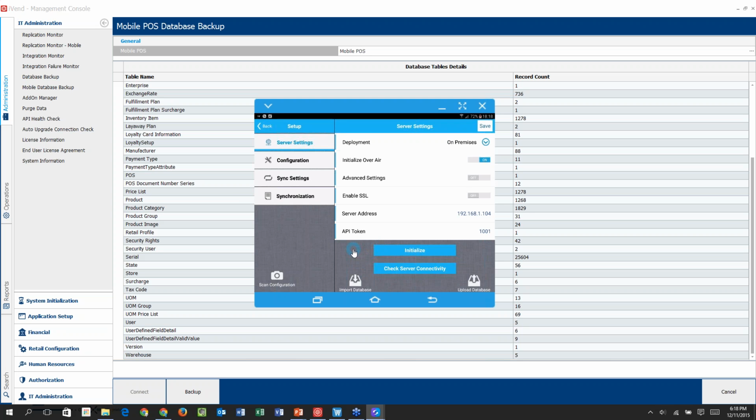With iOS devices, it does become slightly more complex because there you need to do it through iTunes in order to move it across correctly.